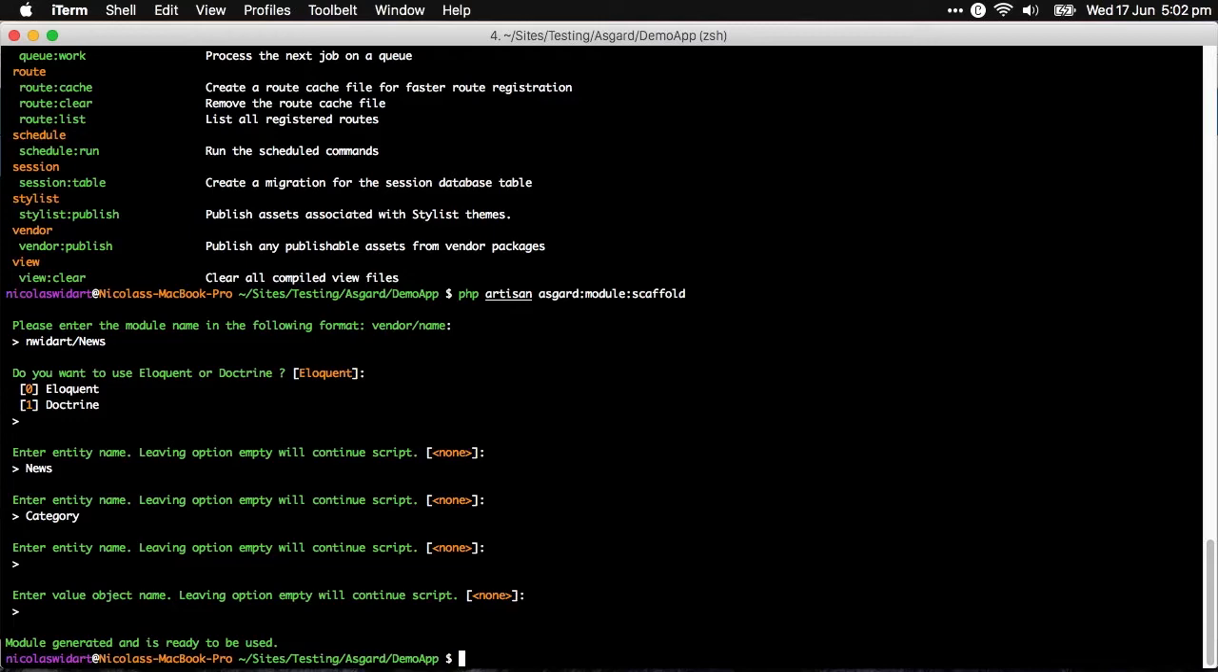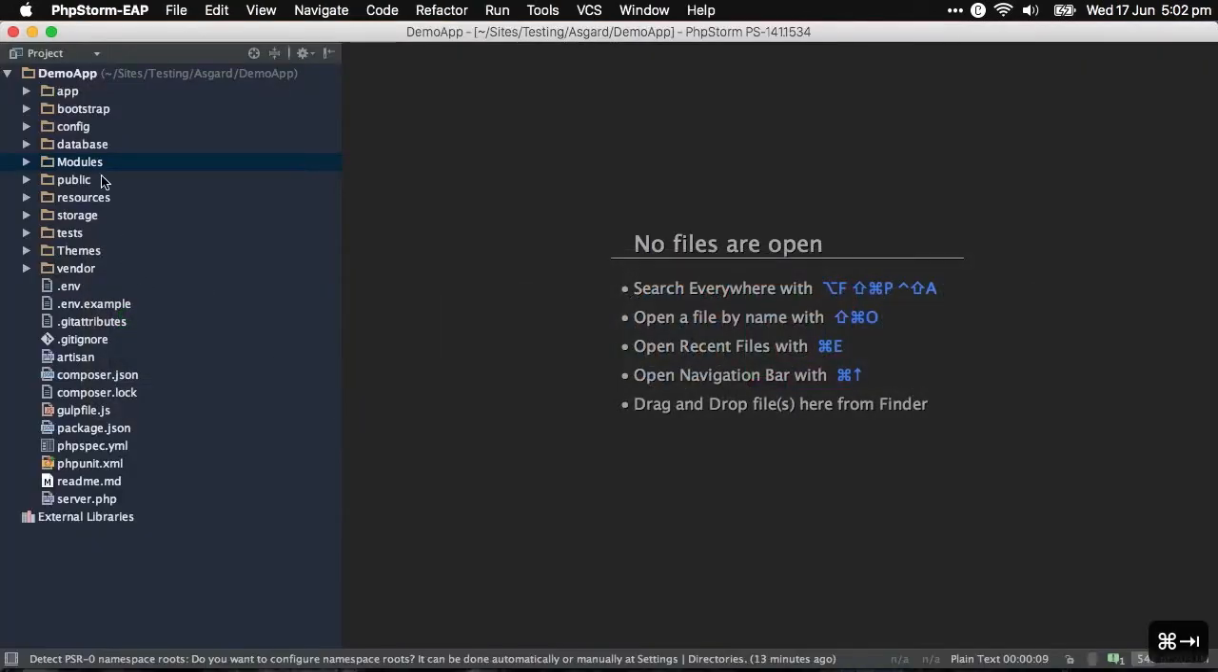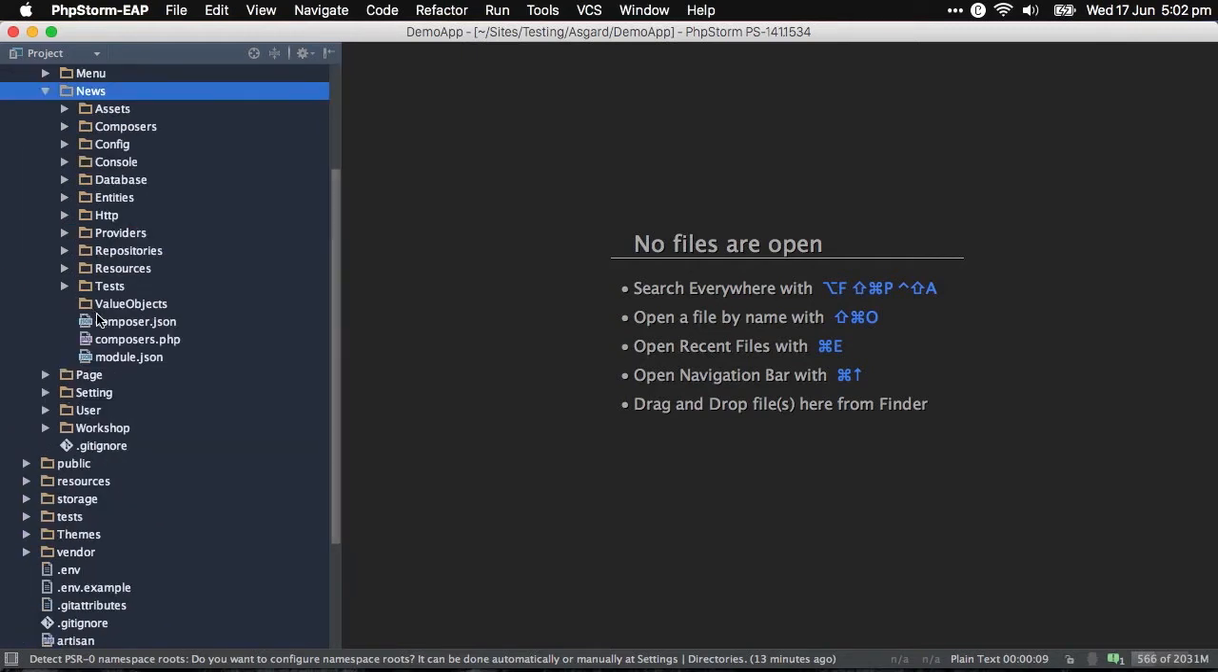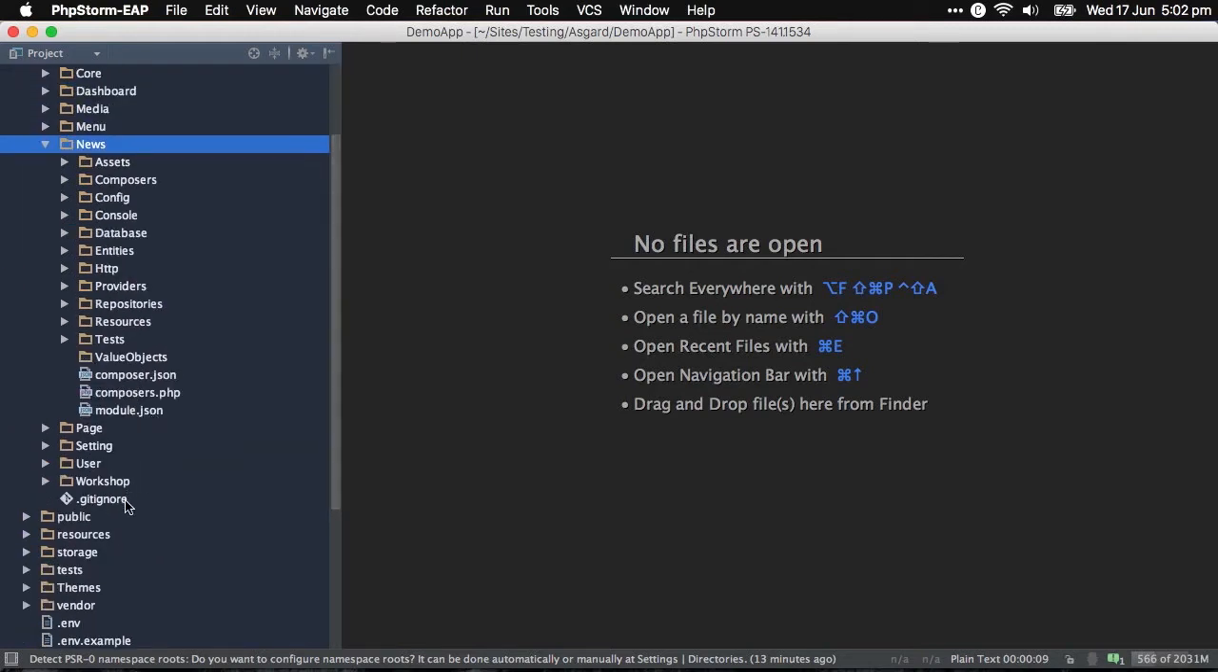Alright, so our module is now generated. Let's see how it looks. So we're going to go into our demo application. As you can see here, there's a new module called News. This is the module that was generated using our Scaffolder tool.